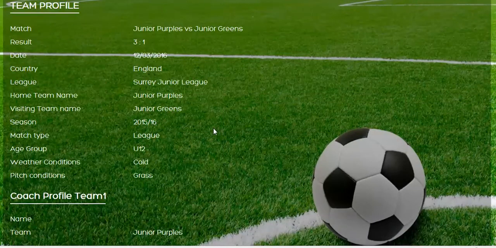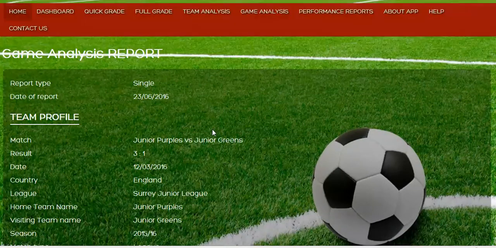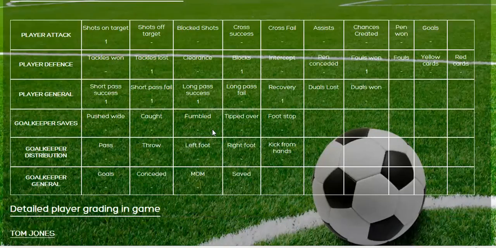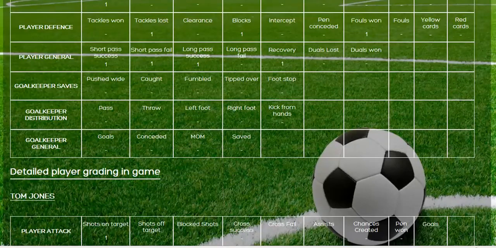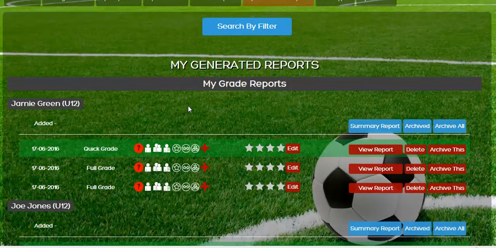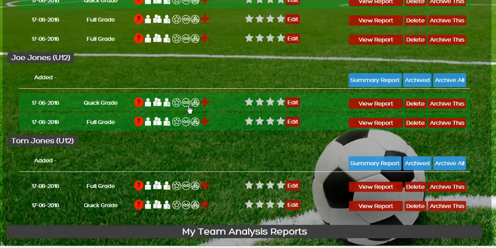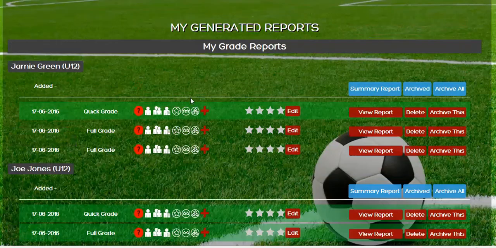What you will find is that the iPad app is much more user-friendly and produces reports in a format that's easier to see. You can also email the report to parents or players, and the system also allows you to share automatically with people on these icons here. We will explain this in more detail in a future tutorial.